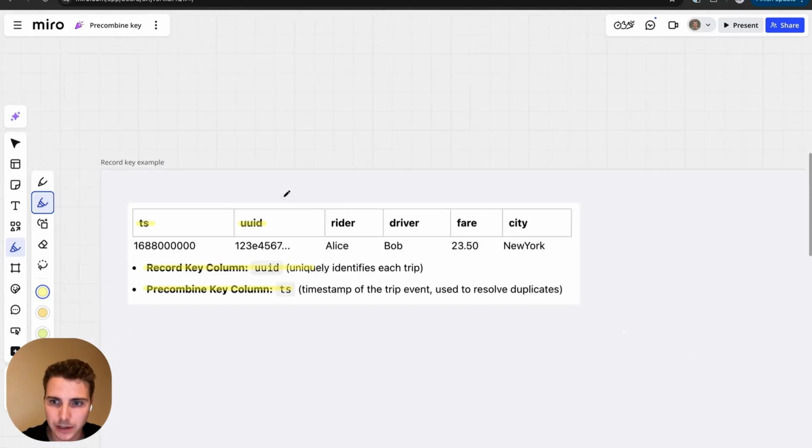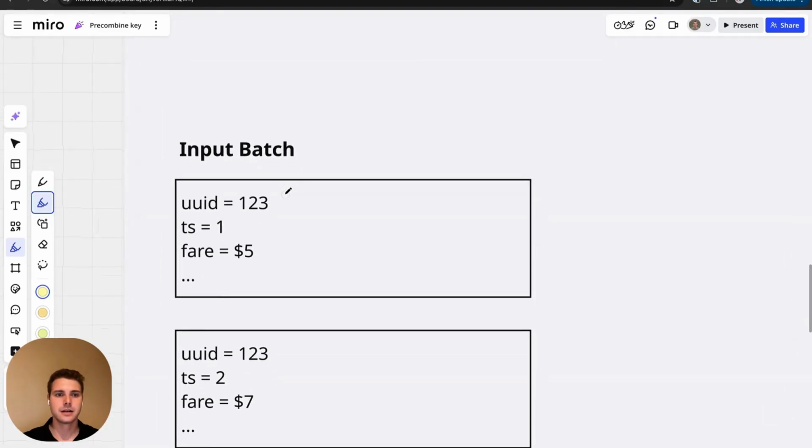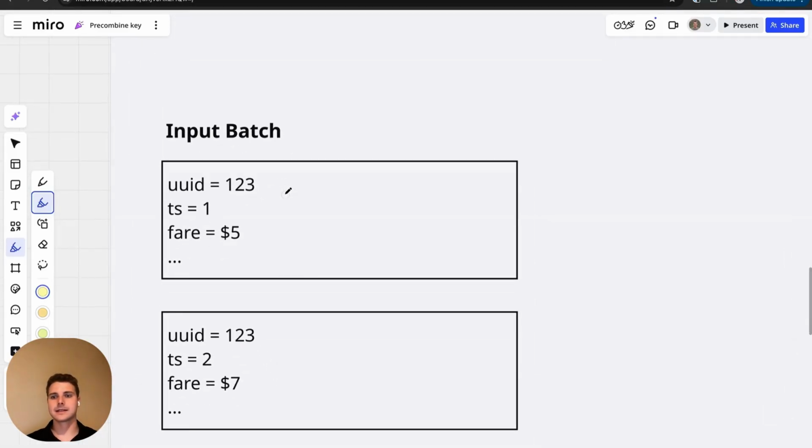Now, if we look at a real example here, I can look at an input batch of data. So in this case, let's say the driver's phone is capturing data, or you have a microservice that's sending data to Hudi. You might have multiple records coming in at the same time in a single batch of data. So here we see two records that have the same UUID, 123. So this is the same trip, but they do have different metrics.